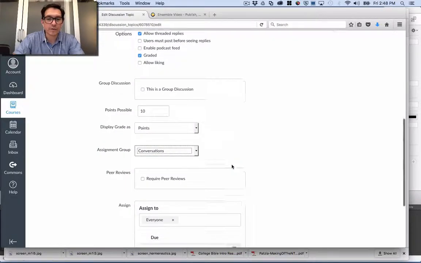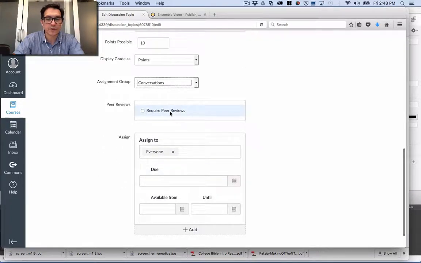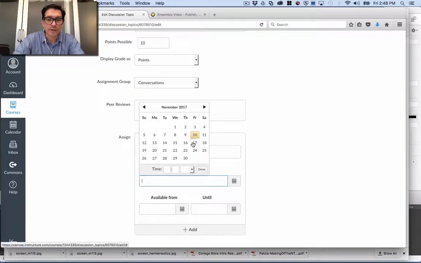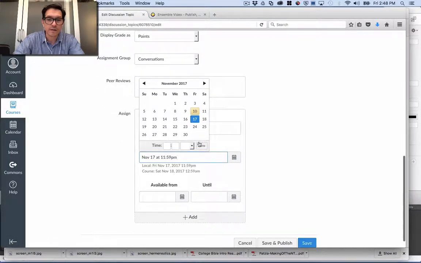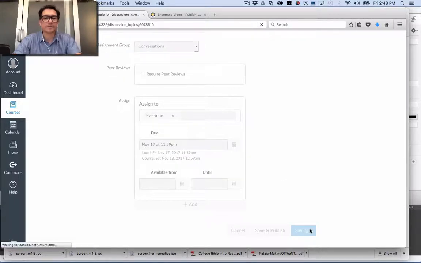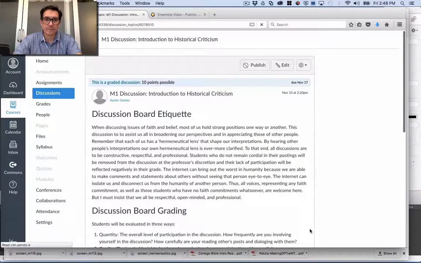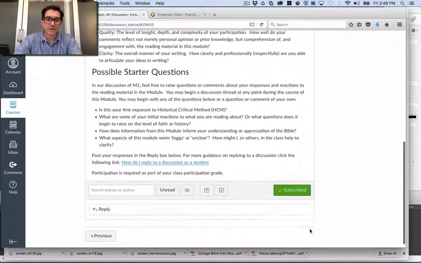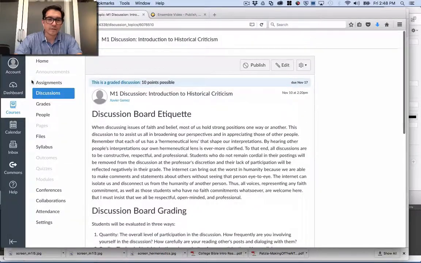Add group. If you wanted to have these be peer reviewed, you could go ahead and select that. And then again, provide a due date. I'll give it the 17th. Done. Save. So there you have your discussion all formatted.